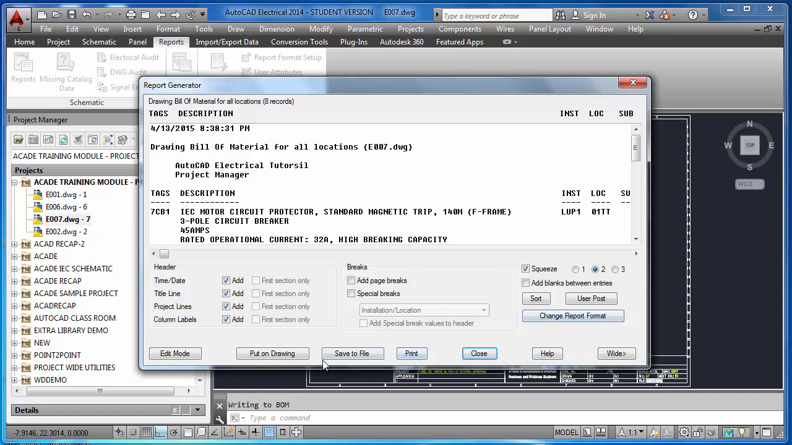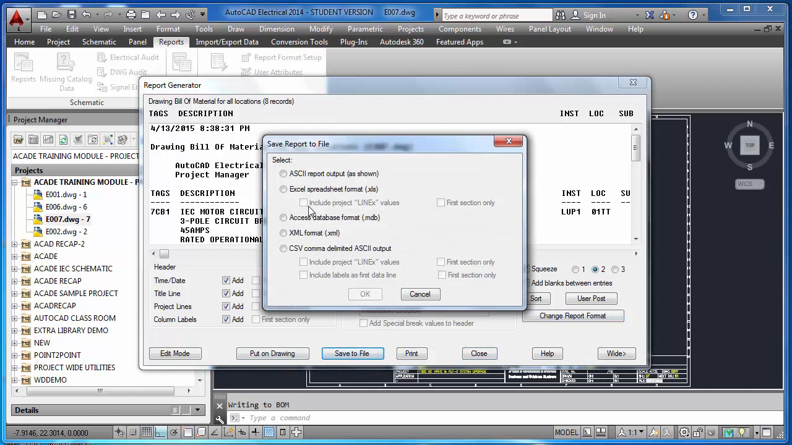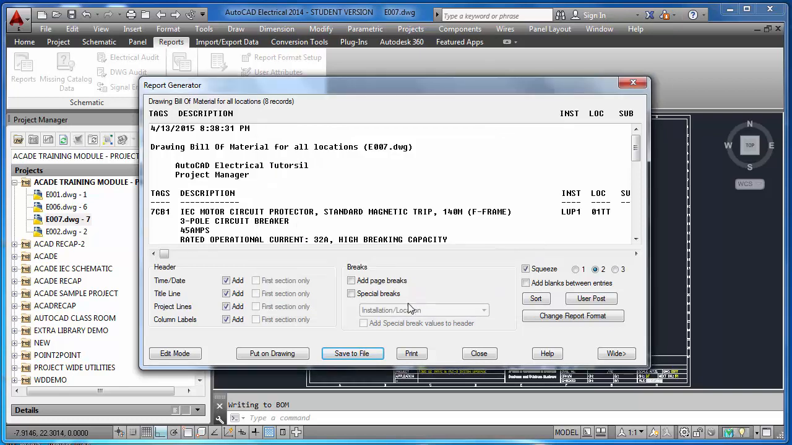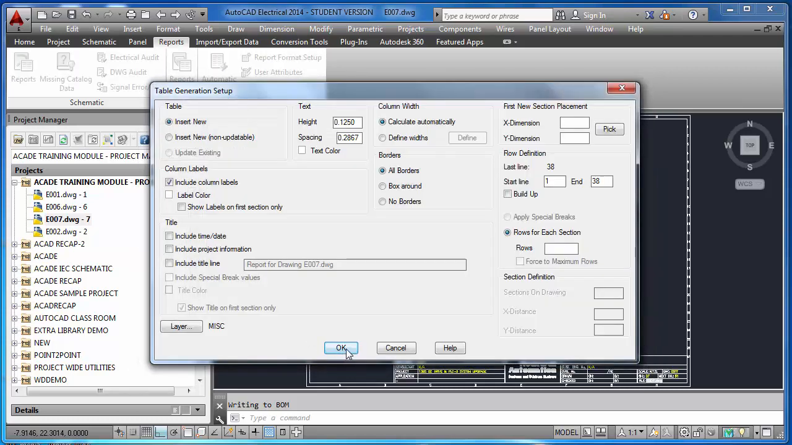Okay, so put on drawing. Again, here you save to a file. Once you click this, all these options are available. You can save it to any one of these formats, either Excel, ASCII, or database format. Everything is here, so you can save it in this format, or if you want to put it in the drawing, just put, even edit mode is here, put on drawing.